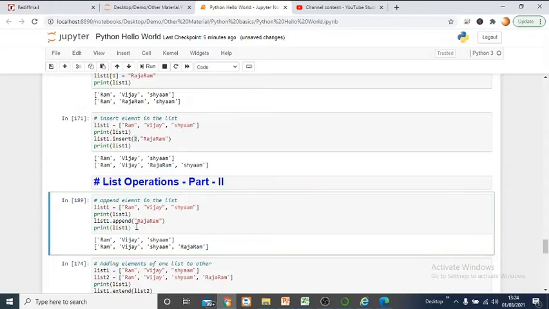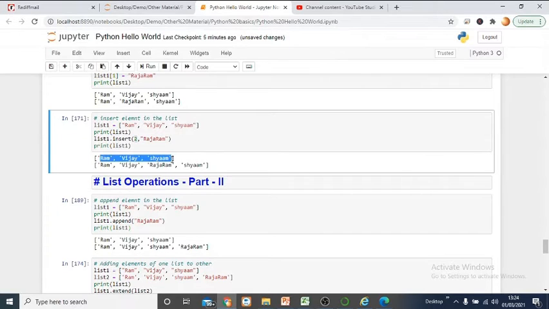So let's do this and see how the results look. You can see the basic difference here. In the earlier list, you can see these three were the entries earlier, and then you inserted in between.